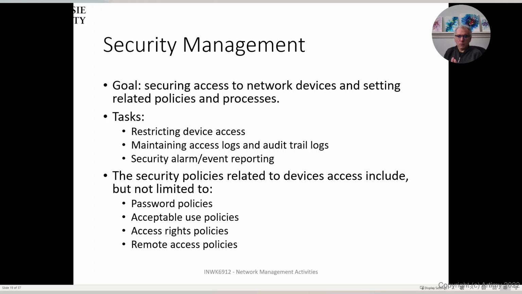So the tasks are, first of all, restrict device access. Secure the device access by username and password, or by authentication server, or by any of the techniques that you know in security. We talked also about accountability in security. So how do you achieve accountability? By maintaining logs. The logs are also something that overlaps between network management and network security.